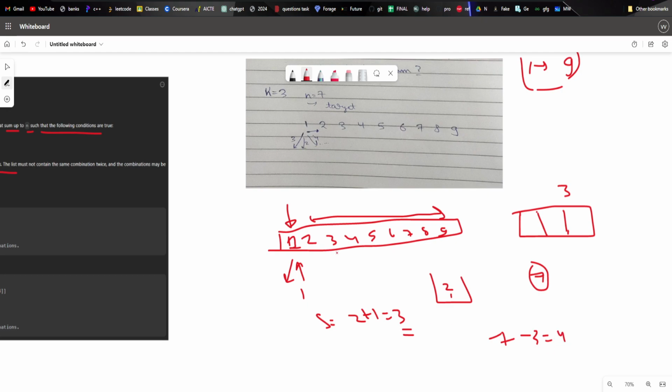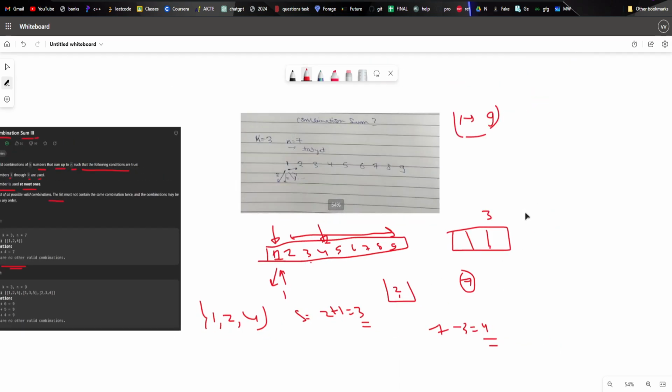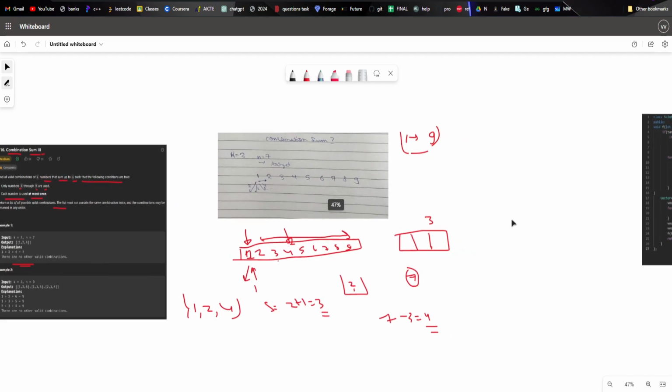There are multiple options and I can take anything, but I will take the fourth one, the third index, and it will give me 1, 2 and 4 as the possible outcome. So this will be the answer and it will get stored.